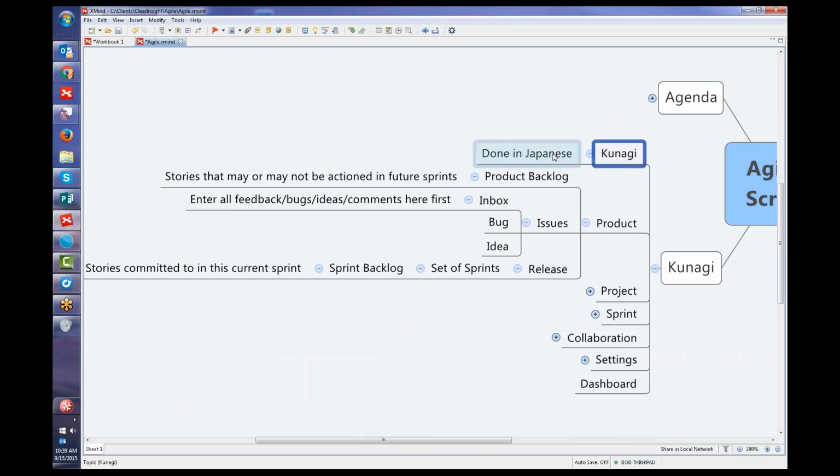Just as a word, Kunagi just means done in Japanese. The reason they chose that is that the tool, the approach, and the team should all be focused around getting things done. Making sure we know what done means and making sure that we are getting things done.